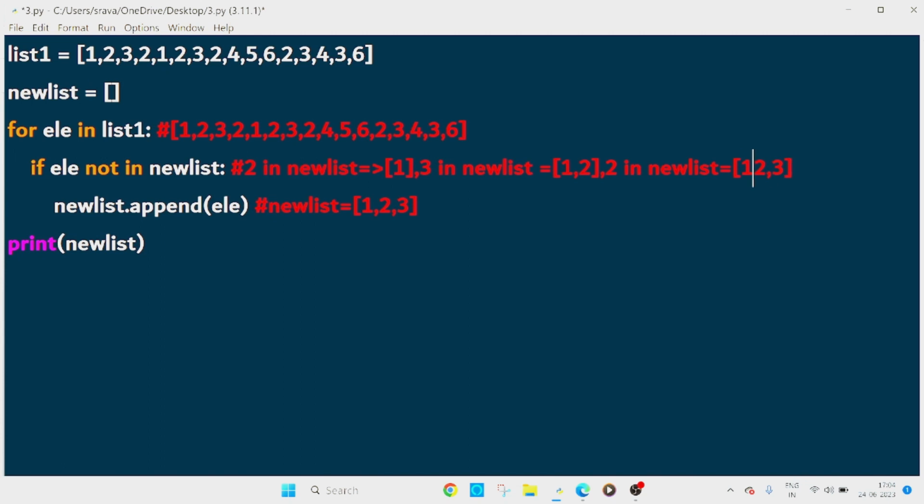So when we run the fourth time, this 2 is already available in new list, so it will skip to the next iteration. Same way for the fifth iteration also, and the sixth iteration, the seventh iteration and the eighth iteration. But whenever it approaches 4, it will check whether this 4 is in new list or not. So this was not available because new list contains only 1 to 3. So it will come into this if block and it will append the 4 into this new list.